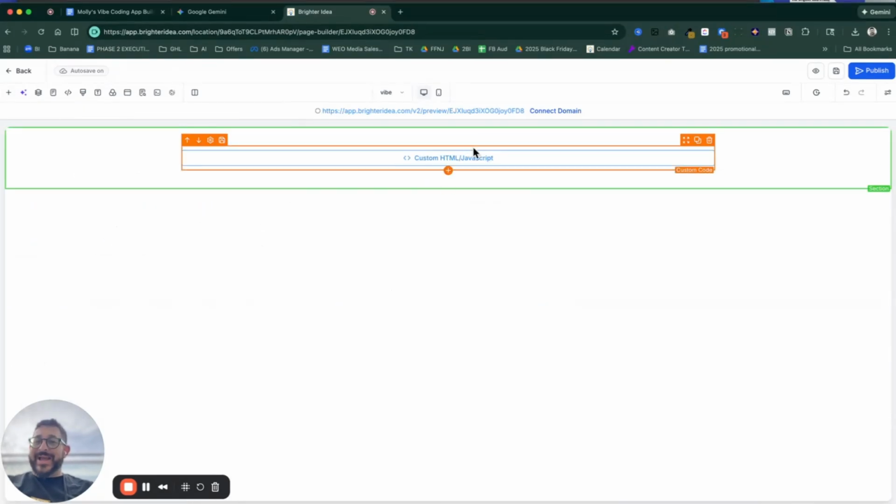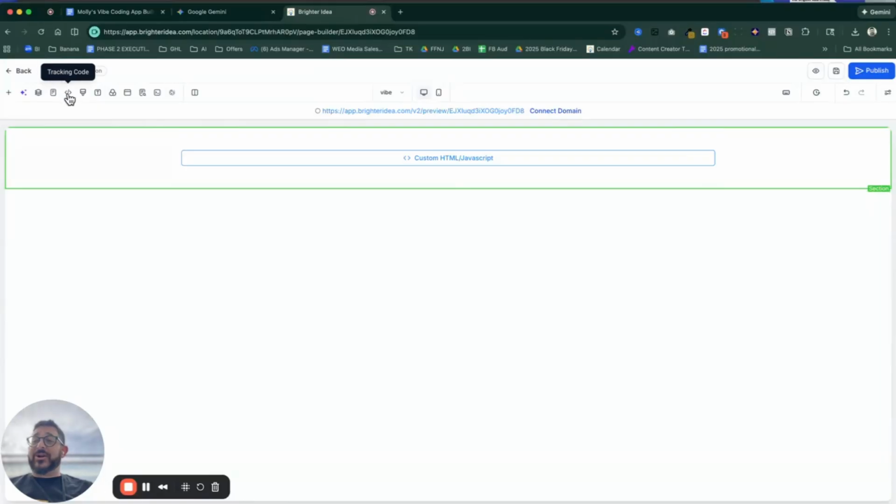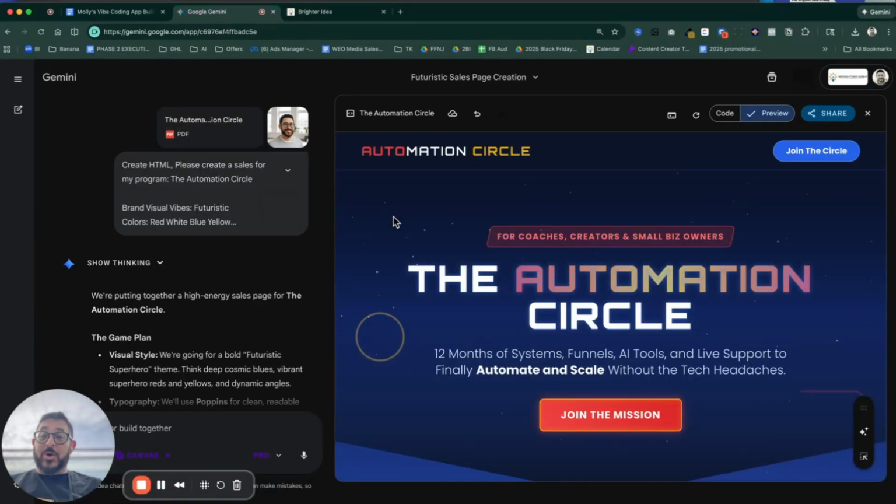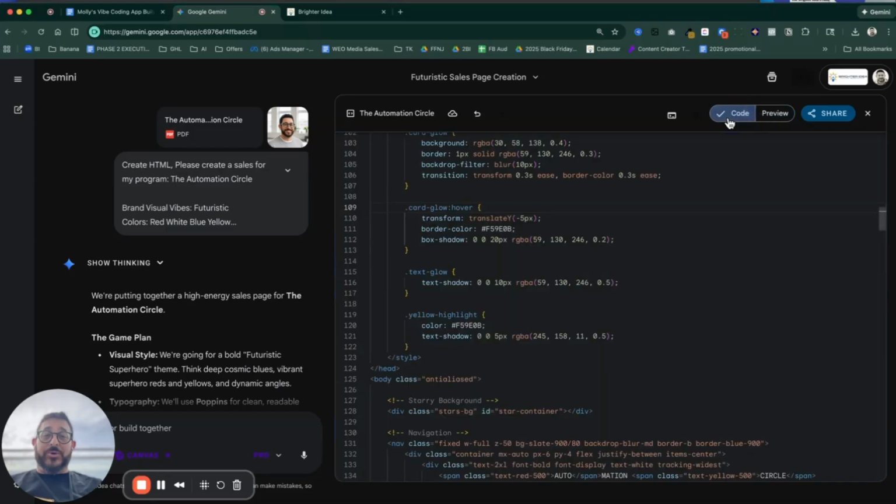All right, now I'm not actually going to touch that now because the first thing I want to do is go over here into the tracking code area. I want to open that up. This is going to give me this blank screen. I need to add stuff to the head of my document. So I'm going to go back into what I've created and I'm going to go to code.